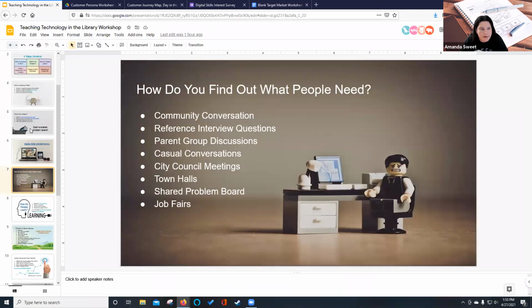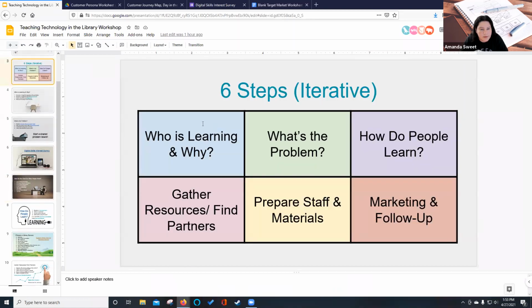So we went over who is learning, and we took the vote to find out what people are actually facing. So now we're going to launch into how people learn, which is tied into this.